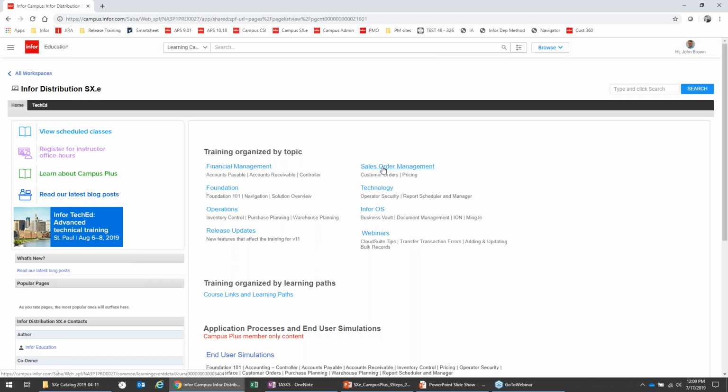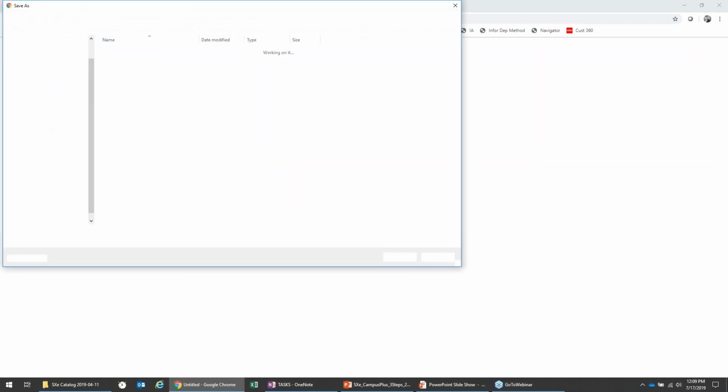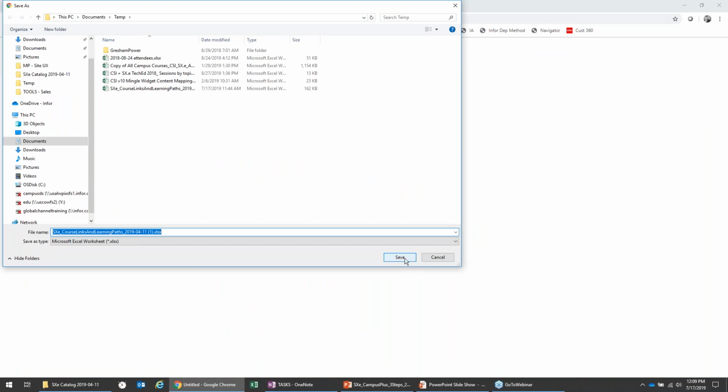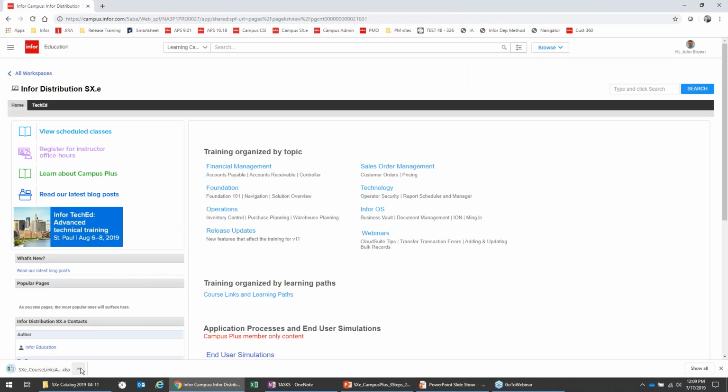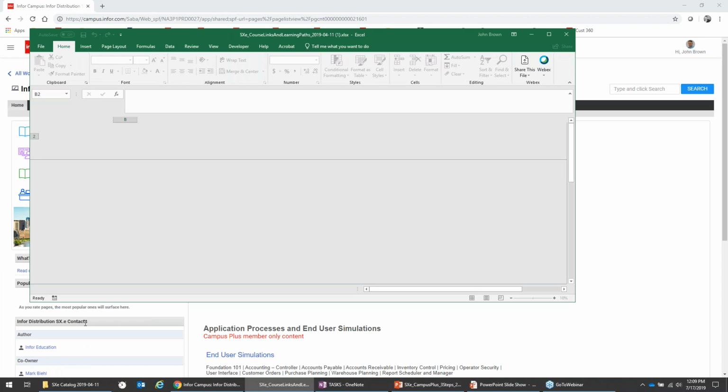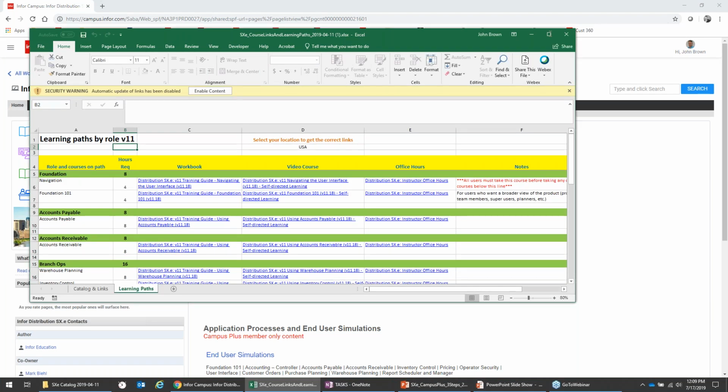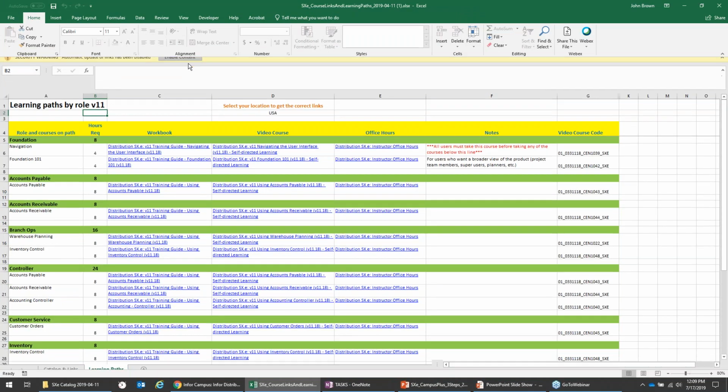For me, however, I think the easiest way to find things and to make sure that I'm organized is to use the Learning Paths document. We update this whenever we release new courses. So let me show you what this looks like. I'm going to open that up. Okay, you should see an Excel spreadsheet.